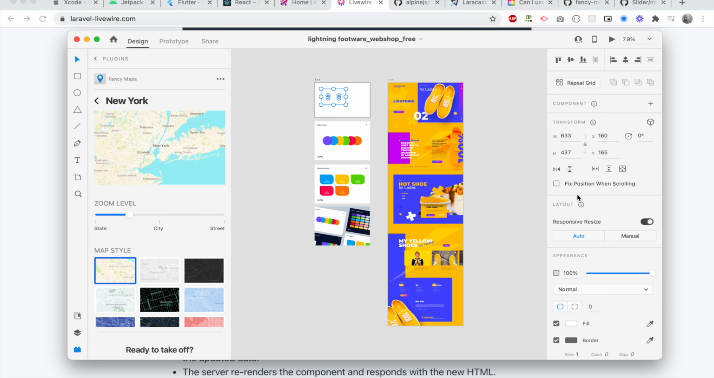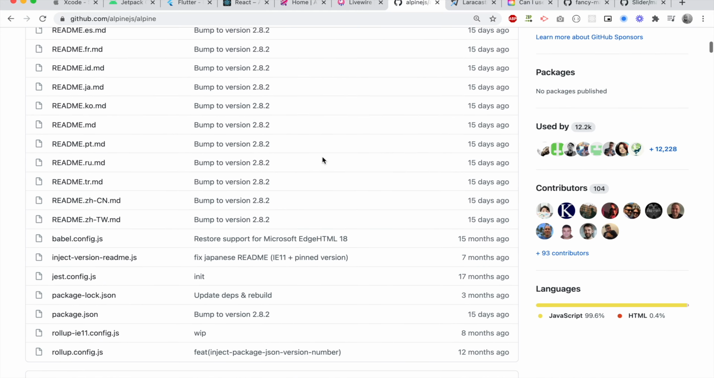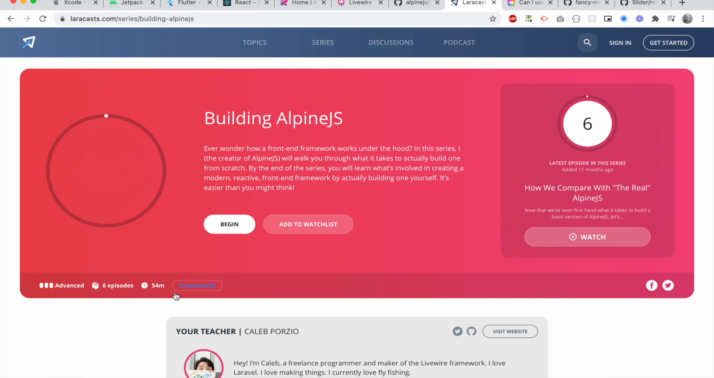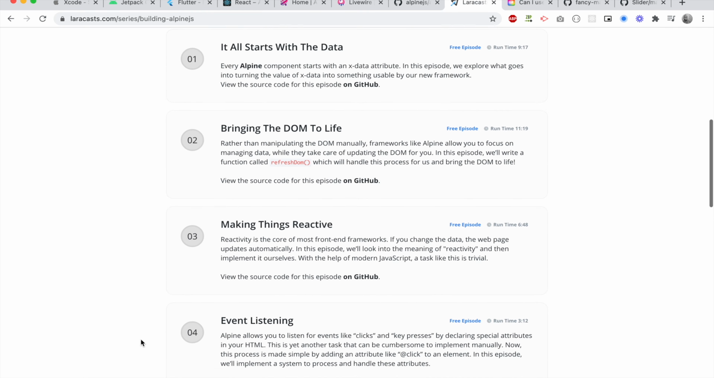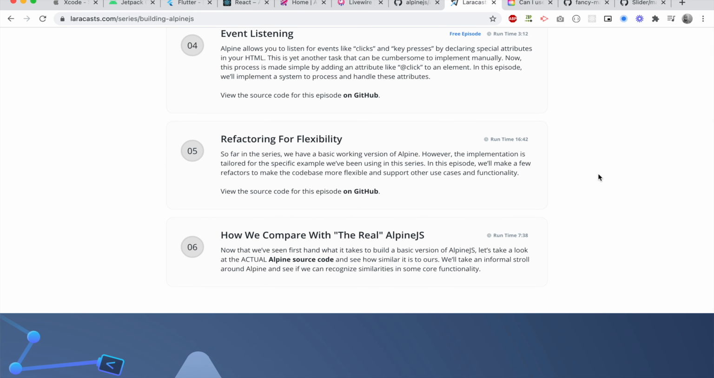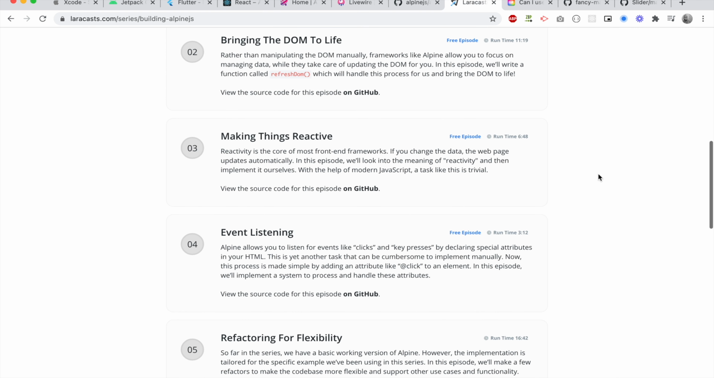That being said, like I said, I was heavily inspired by Alpine, and by heavily inspired I mean this guy has a tutorial on how he made Alpine that I went through one day when I was looking for something to learn, and this is actually really cool. So when the need arose while I was working on Fancy Maps, I was like, you know what, I'm going to copy this. I'm going to try and see if I can make my own solution.